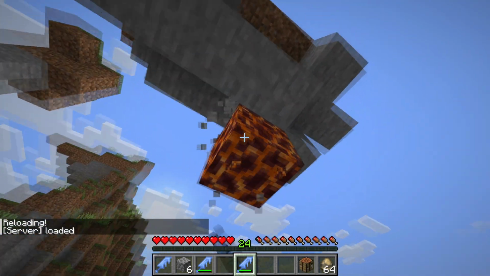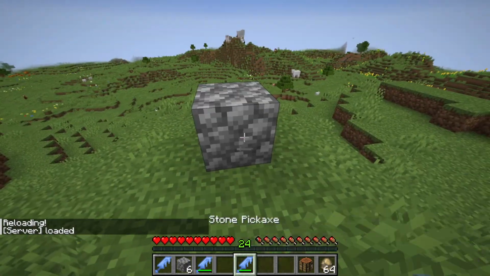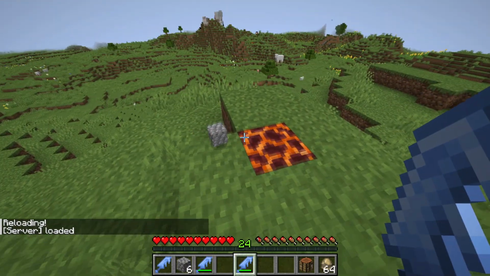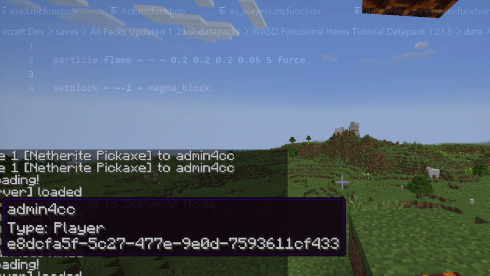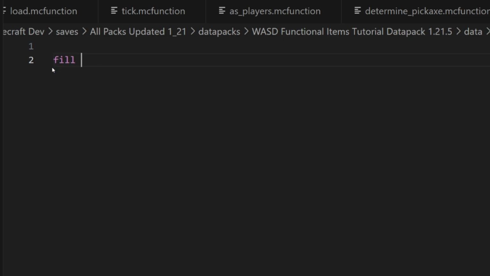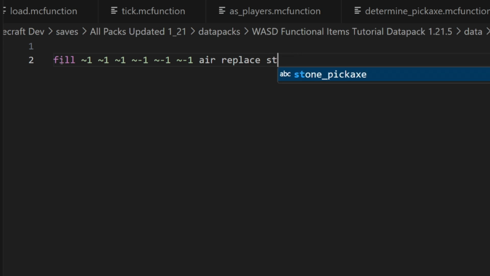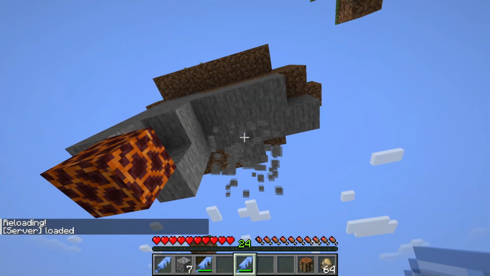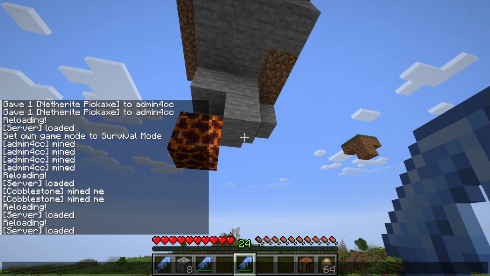So now, when I mine this, we get a magma block placed down. And we also got some flame particles to appear. One really simple thing you could do with this that is really easy and would work nicely. You can just run a fill command to make like a hammer or something. And you can make it fill around itself. And then have this, let's see, we set it to air replace, I don't know, like cobblestone, or we'll say stone. And if we run this, you'll see now we are breaking in a big area.